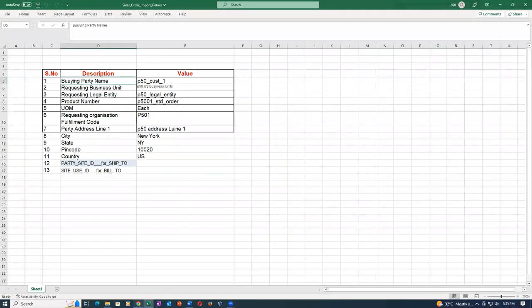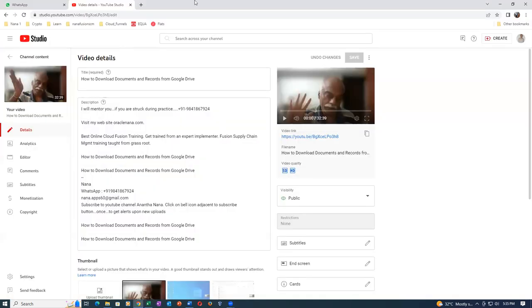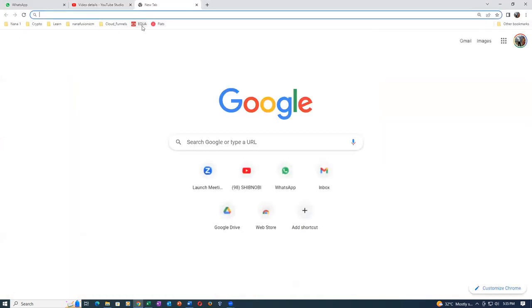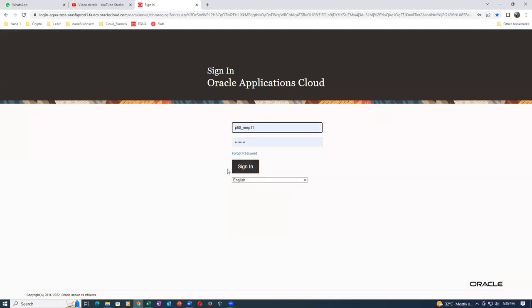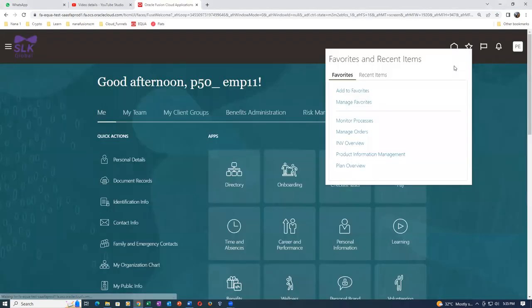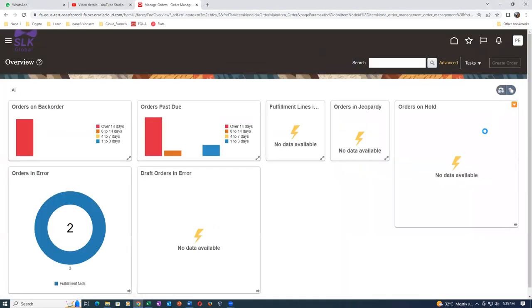Let me open up my login and see now. Let me log in. Let me go and create a sales order. I will go to manage orders and get a new sales order. So click on create order. I'm creating it now.